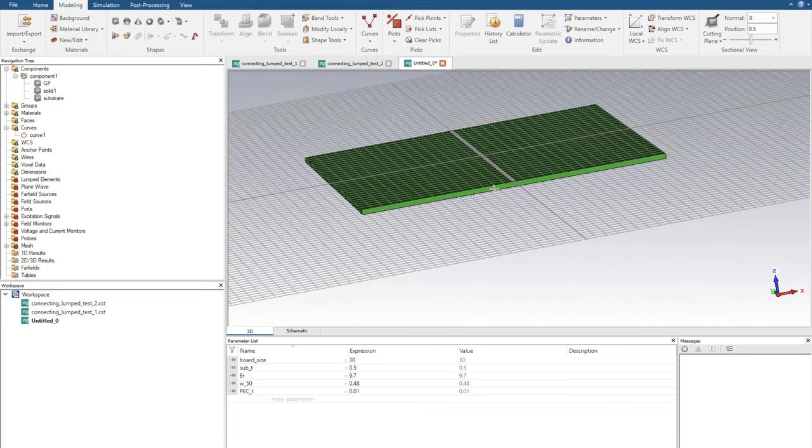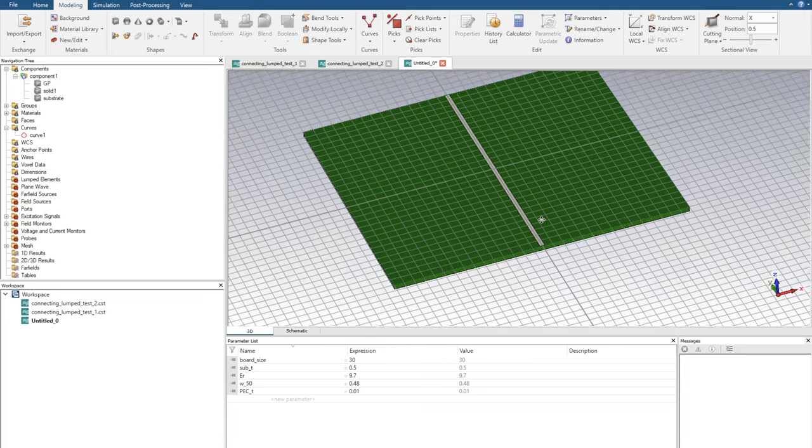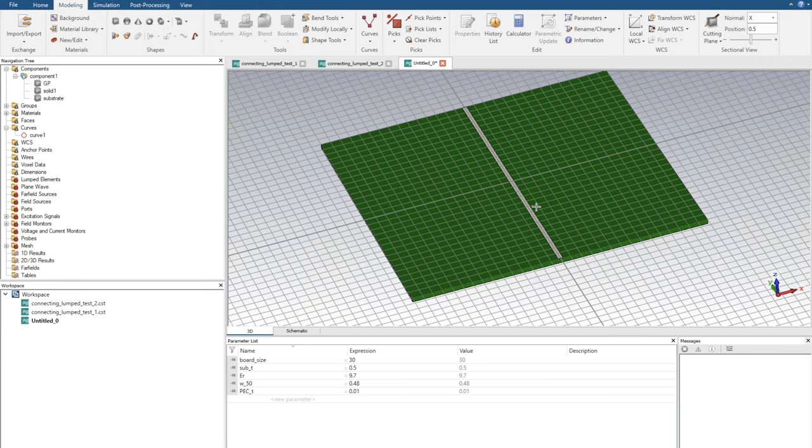Okay, this is how to create a microstrip line structure. Tune in for the next video where I'll be simulating this object.